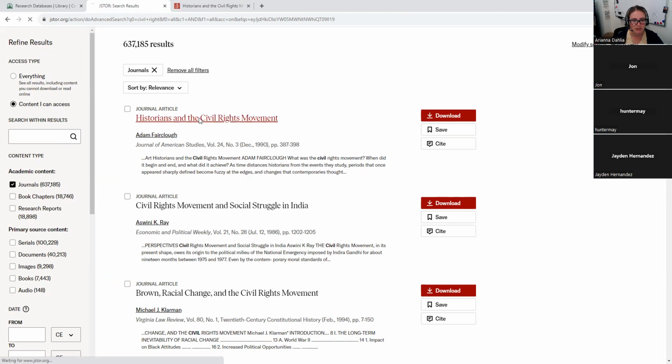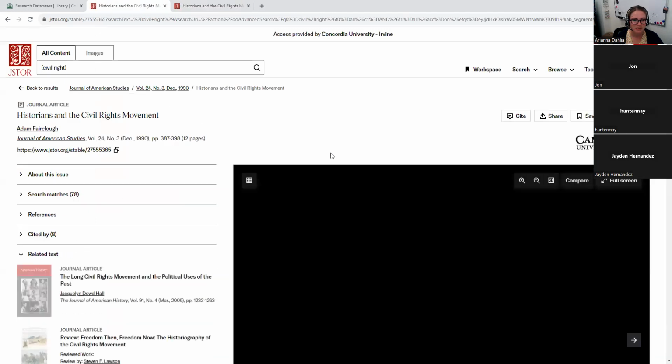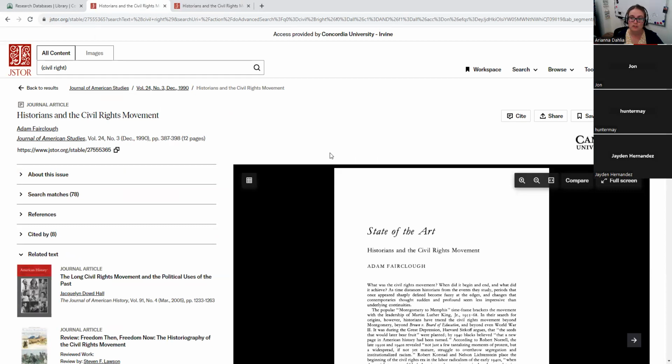Hopping back, we can also click directly on the title. JSTOR, by virtue of being JSTOR, is primarily going to be peer-reviewed sources. But if you wanted to double check that, there are a couple ways to do that. One way is to, from this page, go ahead and locate the journal title. For example, this one is from the Journal of American Studies, so we'd go ahead and click on that.